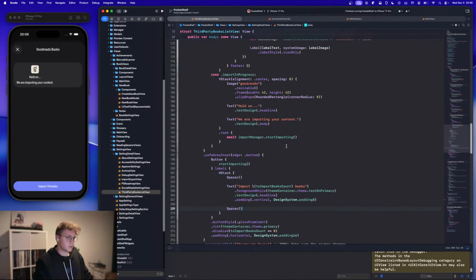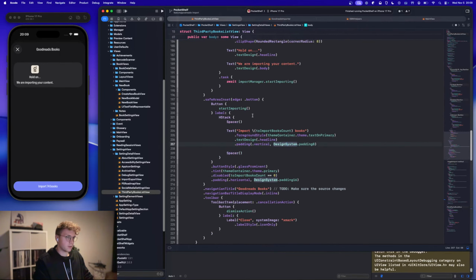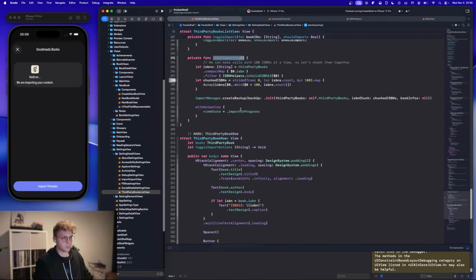So let me check the code where I start the import. There's this button here that says import 74 books. I say start importing. And this is where the magic kinda starts. We can call upon the book data up to 100 values at a time. So I decided to split it up.